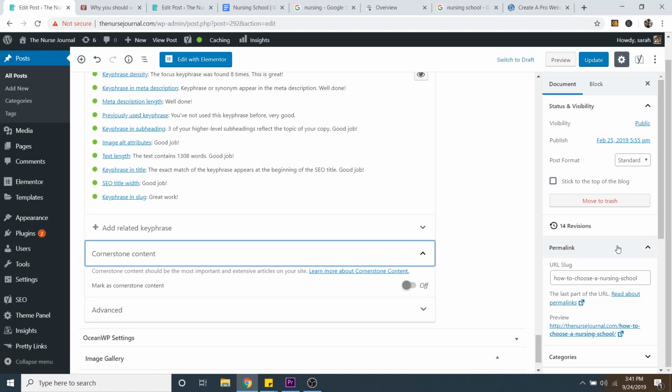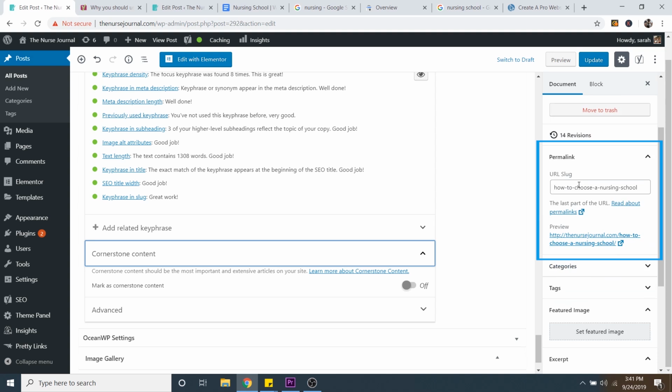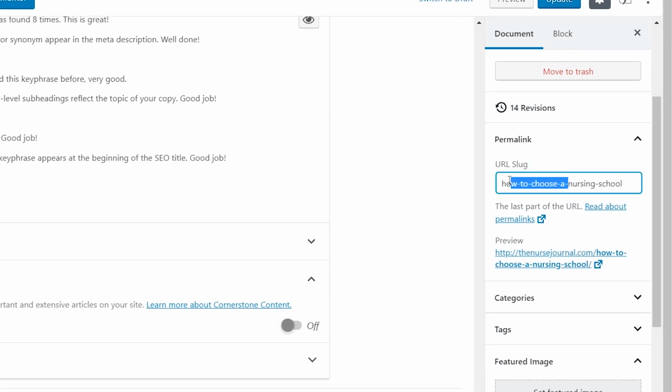And then over here, it helps to have a permalink, which is a URL that is as close to the keyword as possible. So if I don't already have something that is the nursejournal.com/nursing school, then I should make this it, like that, because that's as close to the key phrase that we want as possible.